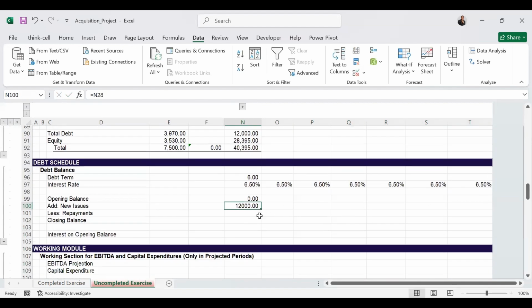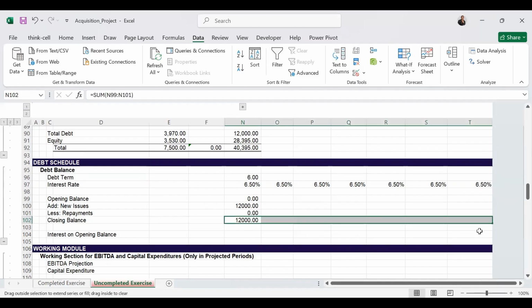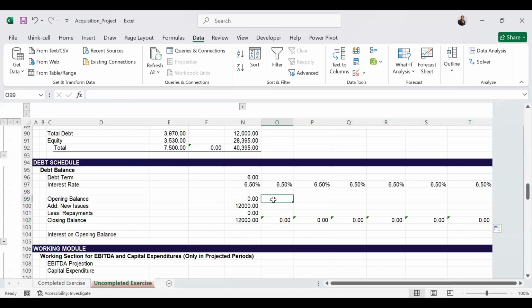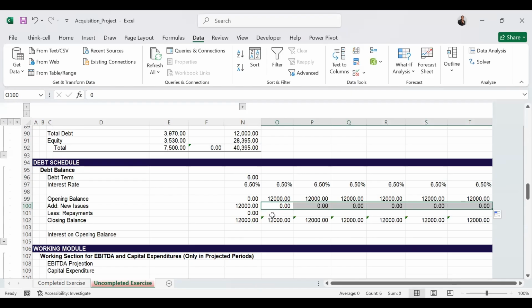And then for the initial year, our repayment was 0. Okay, so we still have 0 here. And then our closing balance, each of these, and then we copy through. Then for our opening balance for the next year, the closing balance for this year, which is our acquisition year, is going to be the opening balance for next year. So we just enter and then copy through. Here where we are supposed to add new issues, we did not add any other, okay, so we just copy through.